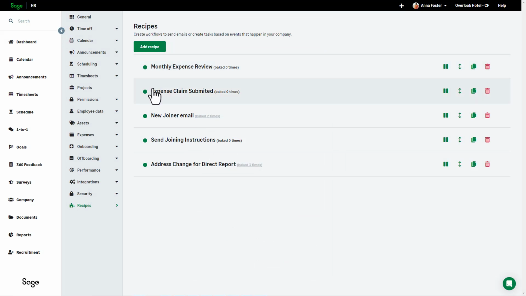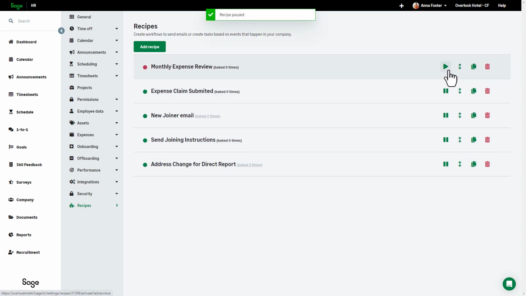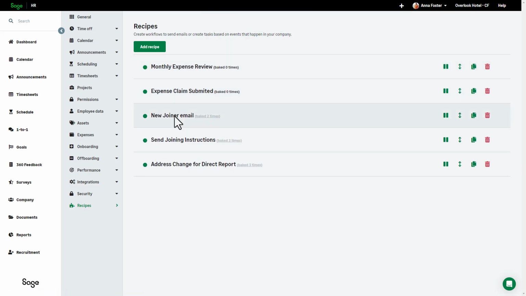Once you've saved your recipe, it'll be active in your list. You can see which of your recipes are active by looking for the green dot next to their name. You can pause your recipe, which will halt the emails or tasks associated with it. If a recipe is paused, the dot next to its name will turn red, which indicates the recipe is inactive. If you would like to reactivate the recipe, simply click the play icon.